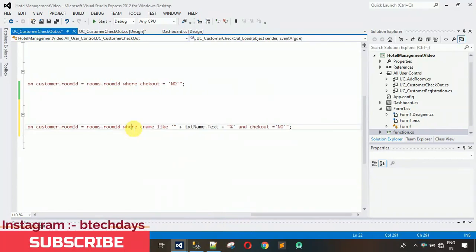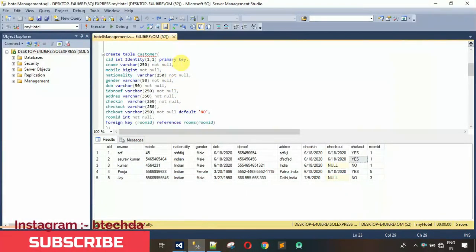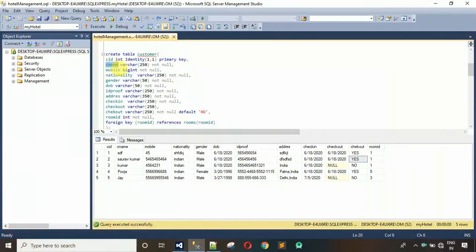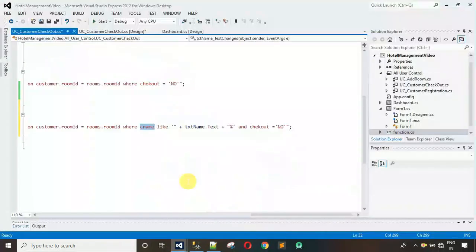After this we have to write cname, that is the customer name. Let me show you. Here we have the query which we executed while creating the customer table, and in the customer table you can observe the customer name column is named cname. That's why I have written cname over here. So where cname like is used to identify the type of characters. If I write yes, then all the names starting with yes will be visible. So like, and whatever the text is inside that text box.